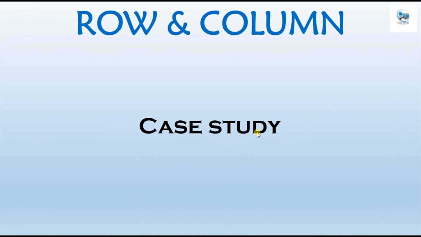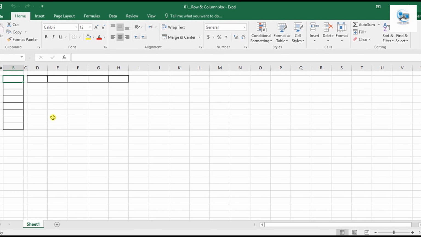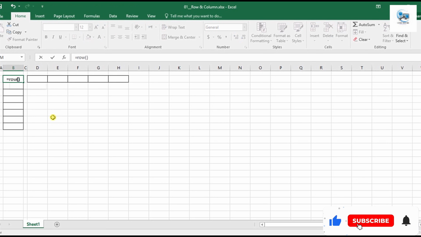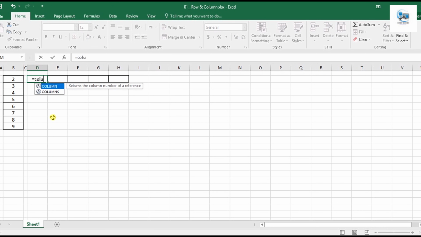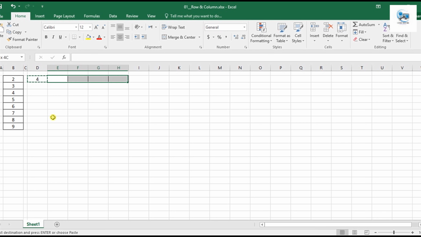Let's do it in Excel sheet. Here I say equal, row, and 2 parentheses. Enter. It will give me 2. Copy, paste. It returns the row number as shown here. And for column function, equal, column, and opening, closing parentheses, it will give 4. Copy and paste. It returns the column number as you can see right there.